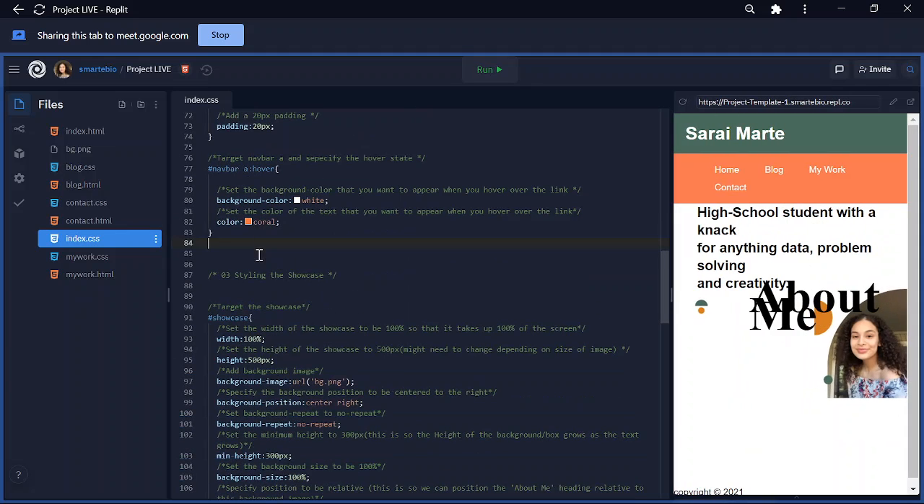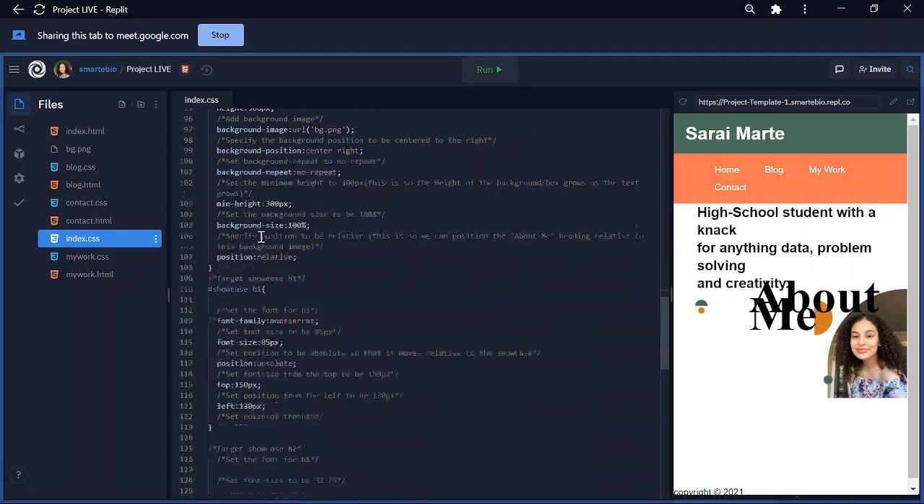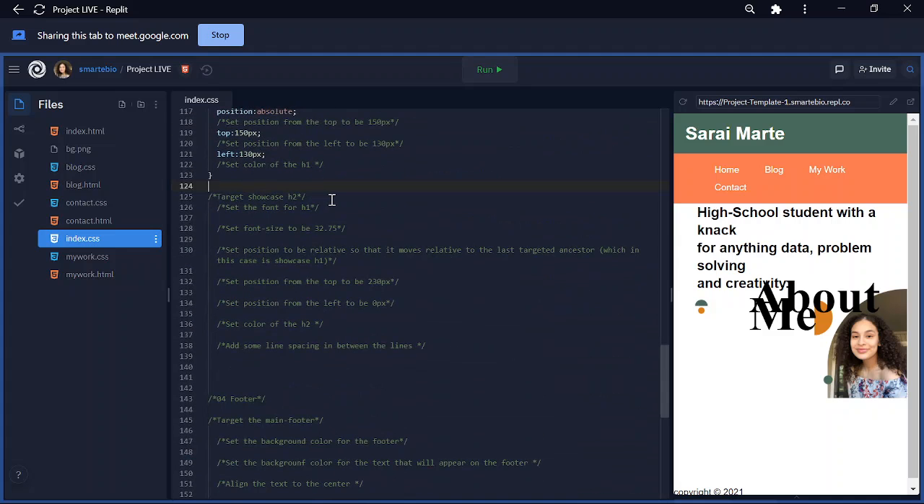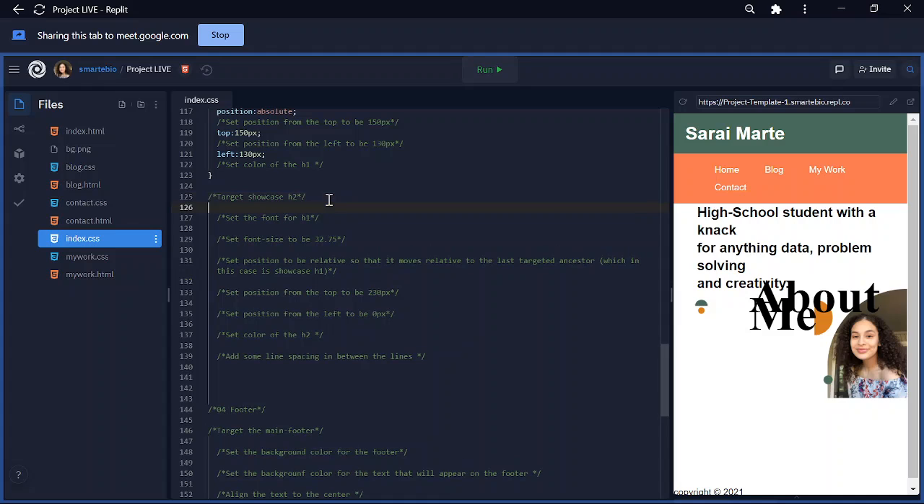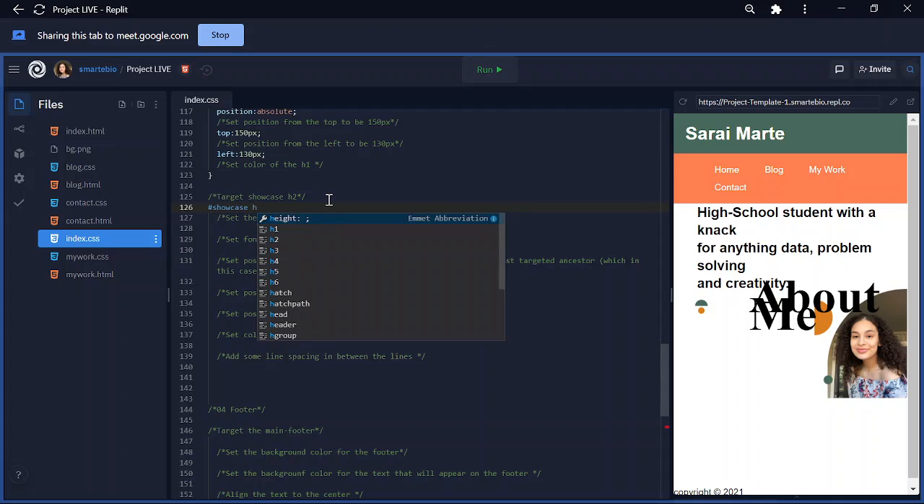Okay. And then, where were we? Okay, and that's that for heading 1. Then we're going to target showcase heading 2. So that's going to be showcase heading 2.